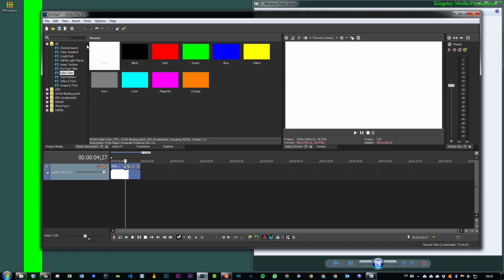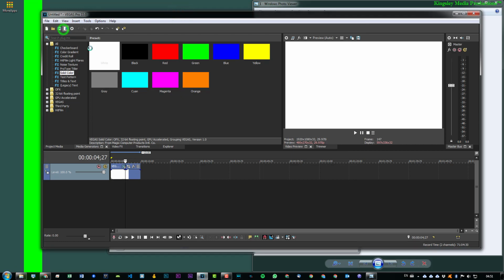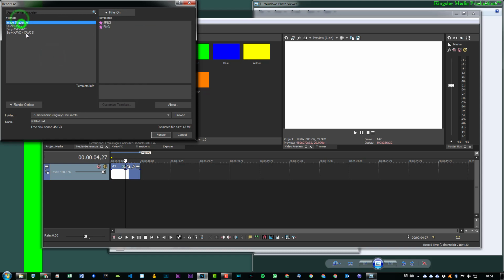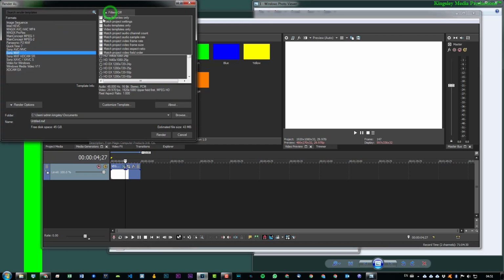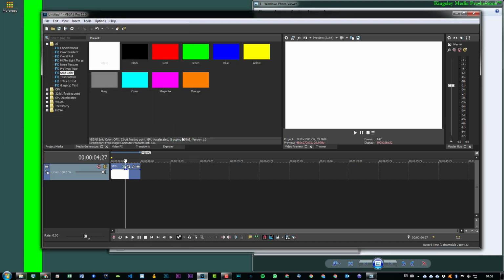The first thing I would recommend you do is back up your favorite settings for rendering. So if we go to render and we filter to show favorites only, you can see I have all my favorites for rendering. Now this isn't going to delete your plugin presets or your effects presets or even your render settings. It's just going to delete how your favorites are displayed. That's all. So when you come back, this isn't going to be here anymore. It's only a little bit of an inconvenience, but this is how you resolve it.